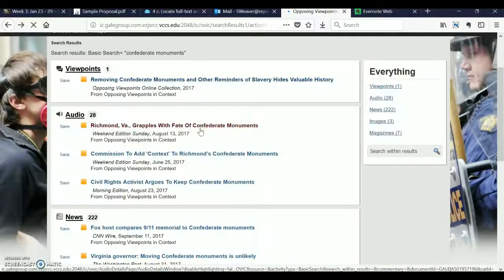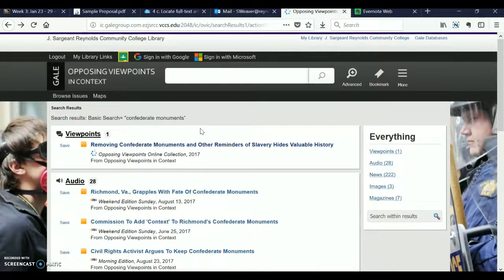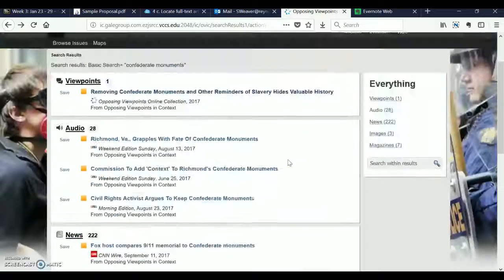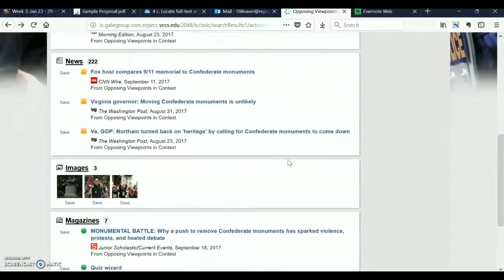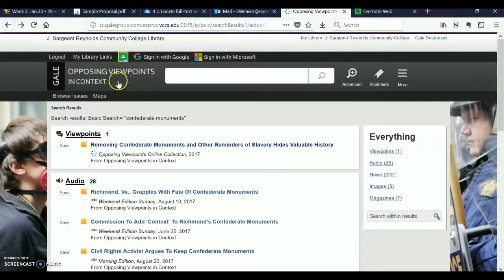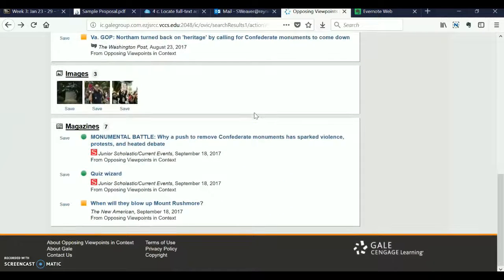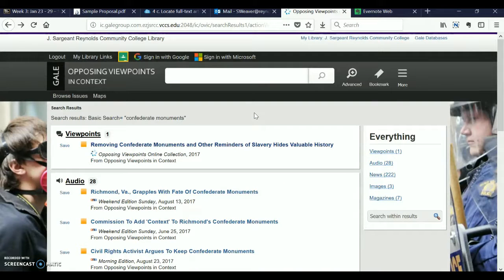So as you can see, typing in something that has a little more currency, that is a little more recent, is better for Opposing Viewpoints. Opposing Viewpoints is really going to collect news articles, magazine articles, things that have been written about current events. So that's a big difference between Opposing Viewpoints and Academic Search Complete, but also it's going to be a big difference for our last thing. The last thing we're going to do is check out one more database called JSTOR.